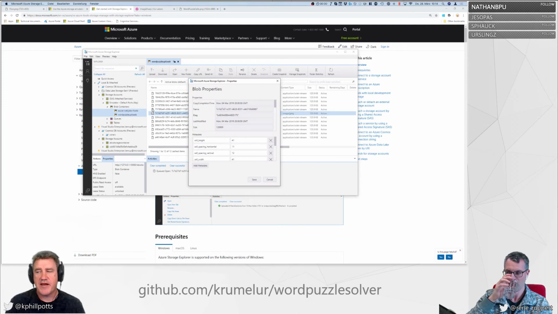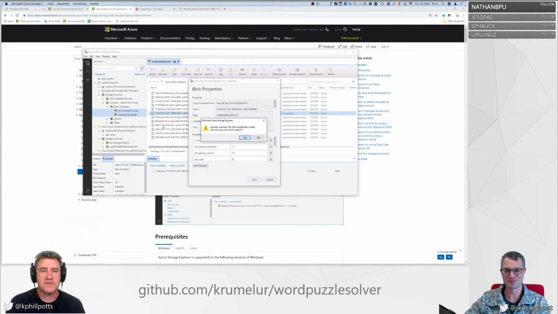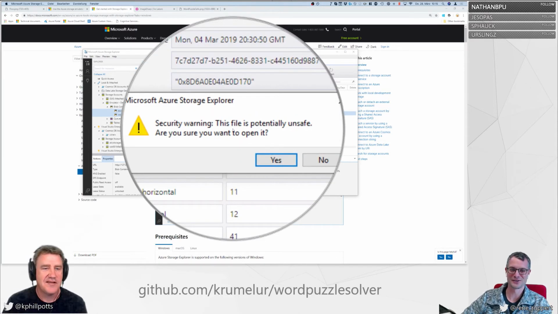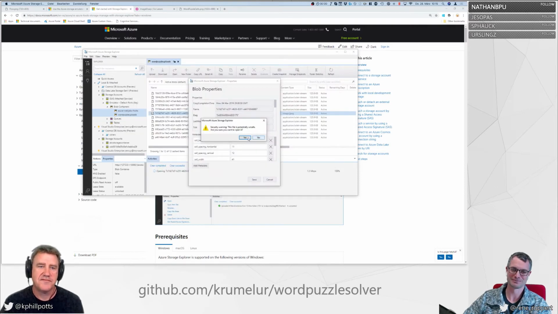Well, you're running Windows on your Mac here as well, right? Mm-hmm. And I'm tempted to check what is using the most CPU, but I'm going to do that later. Yeah. So you see this here, security warning, this file is potentially unsafe. Are you sure you want to open it? I'm not quite sure why it thinks that an image that I uploaded is unsafe. Yes, I absolutely want to open that.